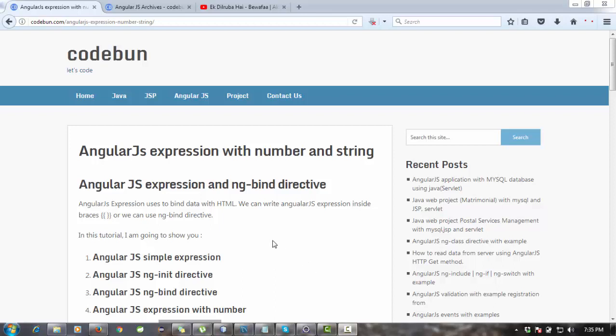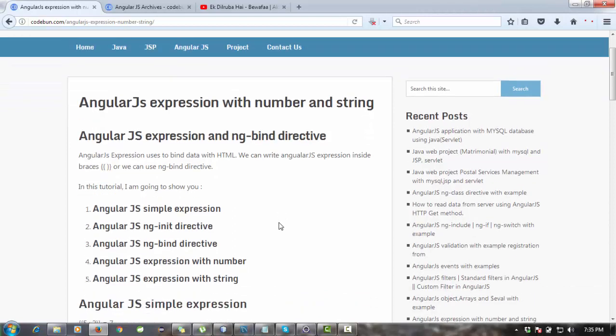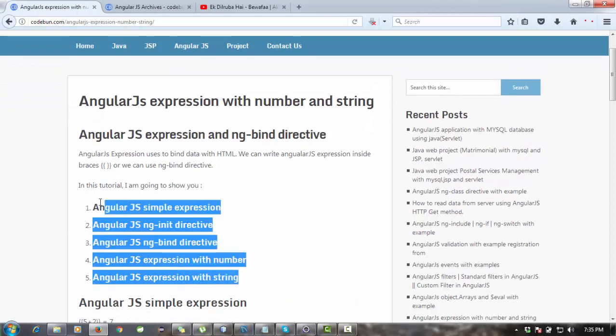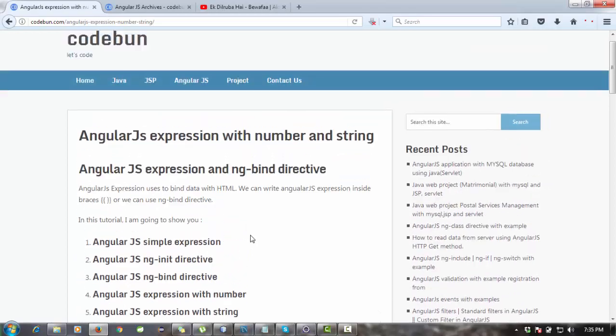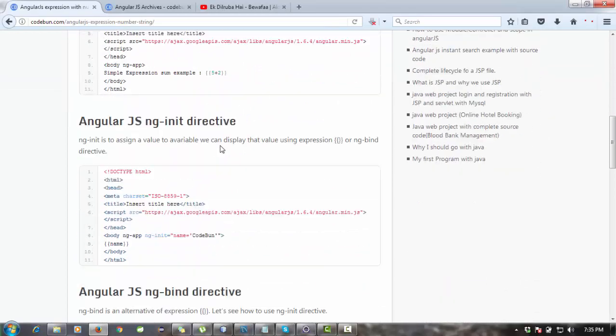Hello everyone, welcome again, and we are going to continue that AngularJS tutorial. In this video we will see how AngularJS expressions work, how we can use an AngularJS expression with a number, with a string, and as a simple expression. These are the activities we will see practically: AngularJS simple expression, ng-init, ng-bind, expression with number and expression with strings. So this is the complete post about that expression.